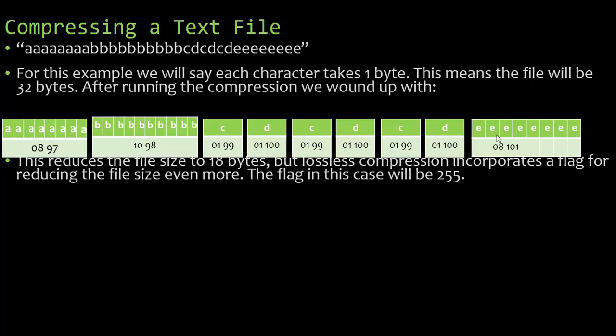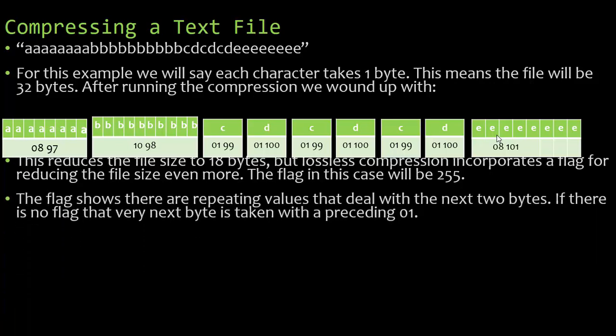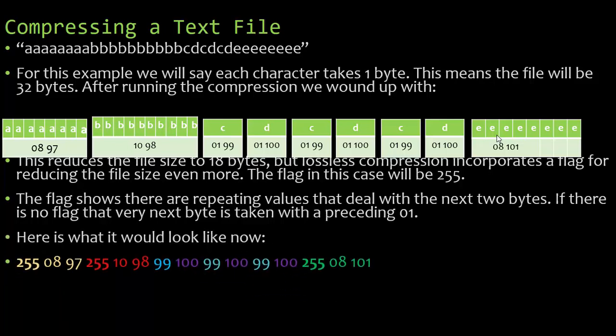Now, the flag in this case will be 255. They're going to give you a flag. Now, the flag shows there are repeating values that deal with the next 2 bytes. If there is no flag, the very next byte is taken with the preceding 0, 1. So here's what it would look like now.